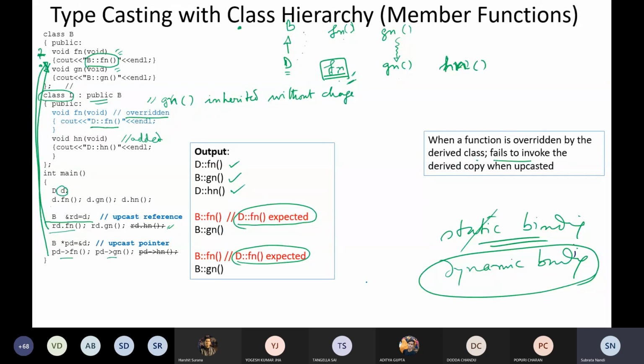But this is what it means: you are trying to overload the responsibility of a base class pointer or a base class reference. Depending on whom or what type of object it is pointing to, it will be able to invoke the proper copy of that function if it is tagged virtual. That is what it means.